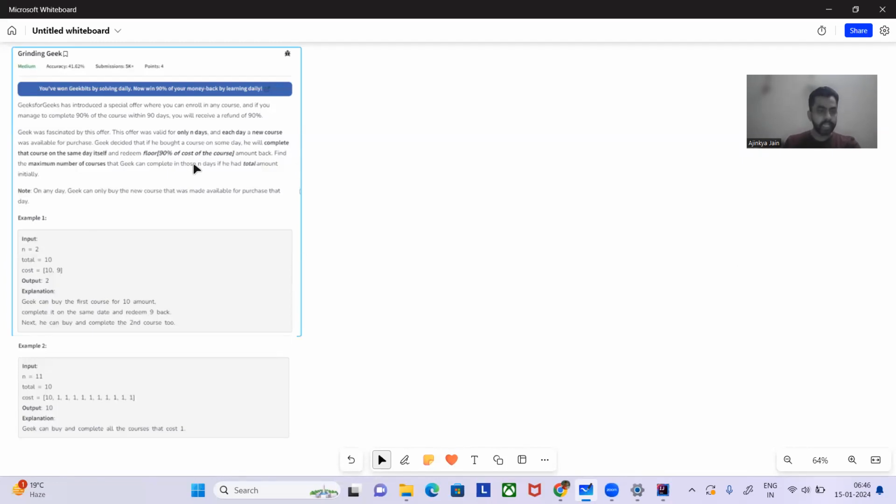Today's problem is Grinding Geek, and what the problem is saying is that we will be given a cost array. This cost array will contain the cost of each course, the cost of n courses will be given. And we'll also be given a total amount which the Geek has.